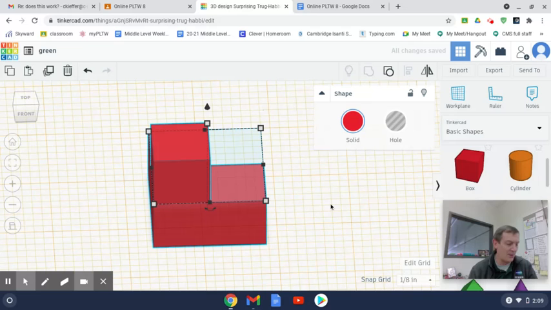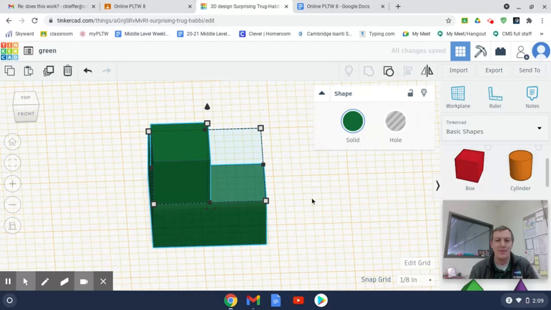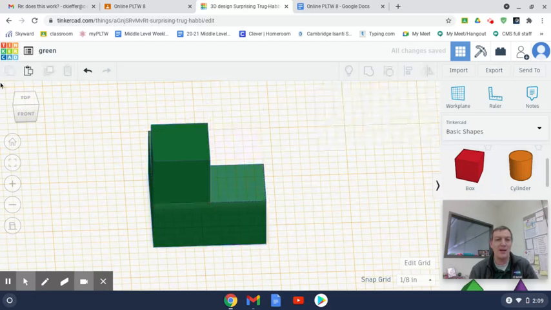The only problem is it's the wrong color. So we want it to be green. So let's choose green. I kind of like the darker green here, so we'll go with that one. And that I think actually looks pretty decent.